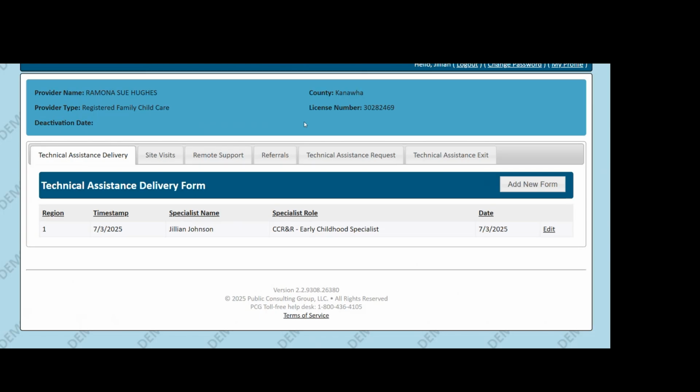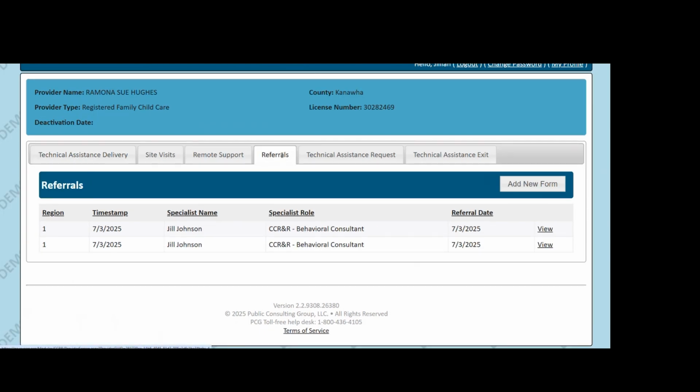Final form that early childhood specialists can submit is the referrals form. Early childhood specialists submit this form each time a provider is referred to another organization. Multiple referrals can be submitted on the same form if they were made by the same specialist on the same date. Click on Add New Form to create a referrals form.